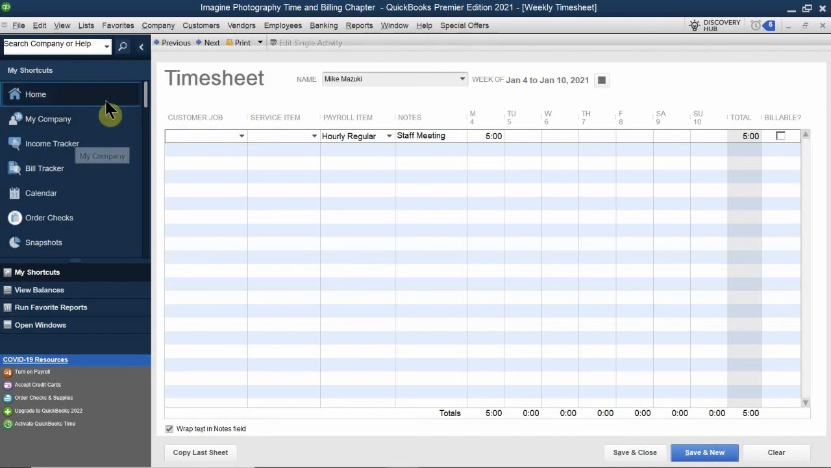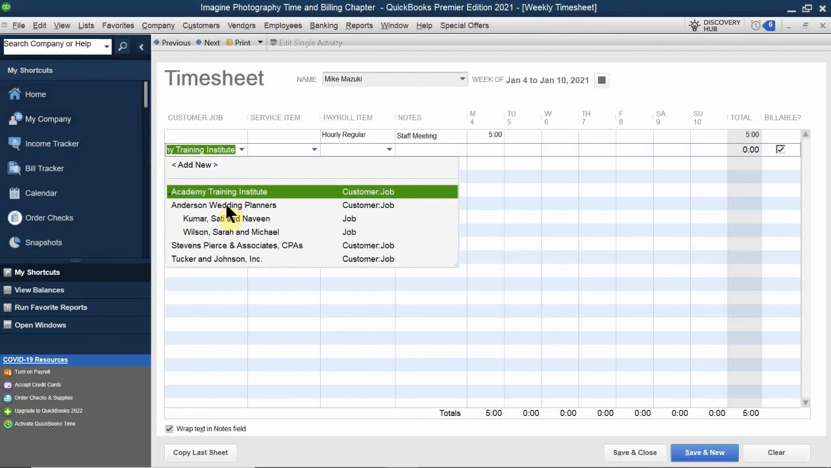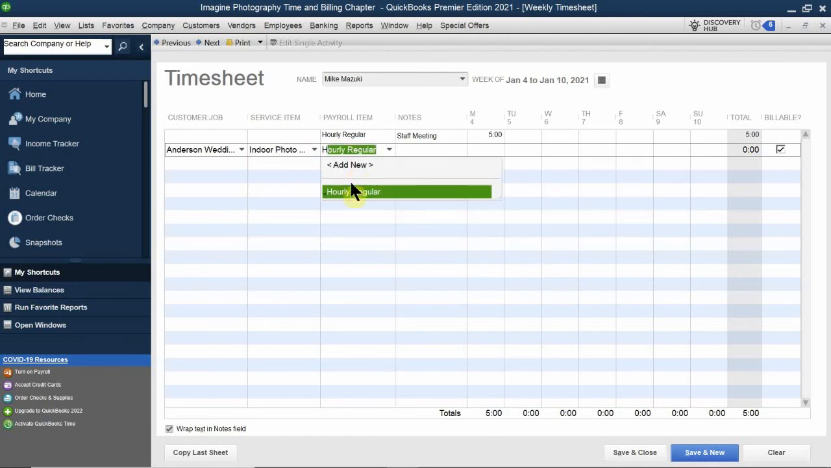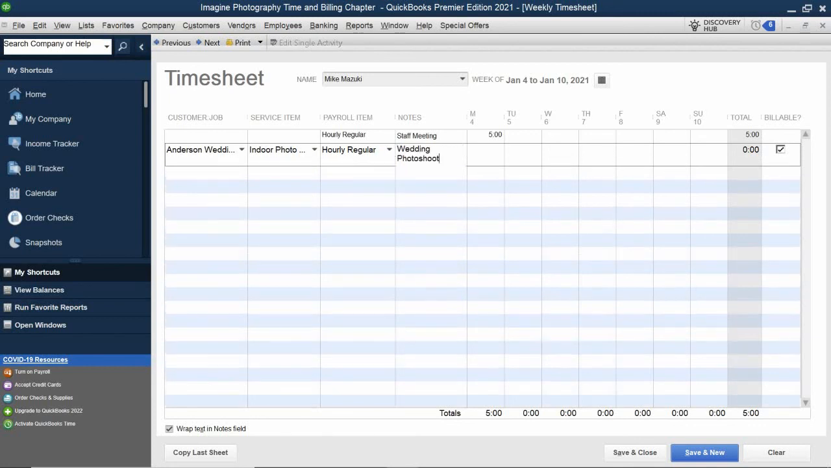So I don't get that. Okay, so the next one, sorry. Anderson wedding. Indoor photo session. Okay, he gets paid hourly regular. What was this? It was a wedding photo shoot. Okay, and he did 2 hours on Tuesday.